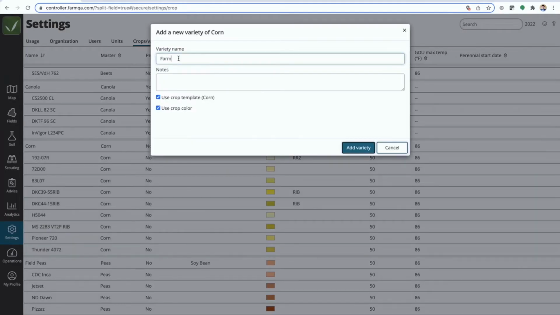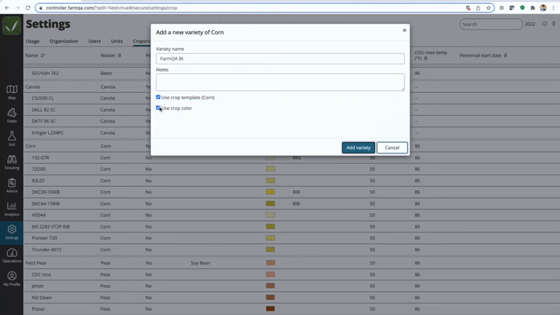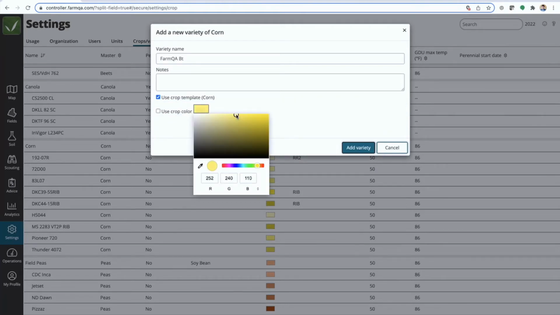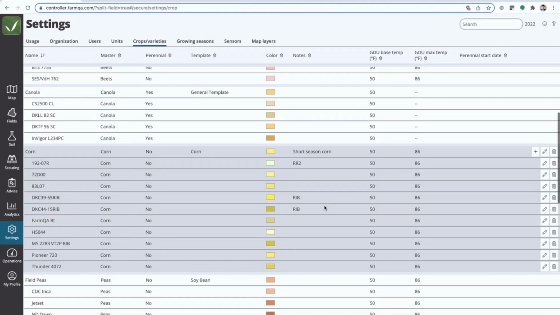So what I'll do is we'll just call this a variety called FarmQA BT, and I have the option to use the default scouting form or template associated to corn, or I can assign a custom template. And I can also choose to use the default color, or I can use, like I was doing before, different shades of yellow to represent the different varieties. So now we can see FarmQA BT as a variety.